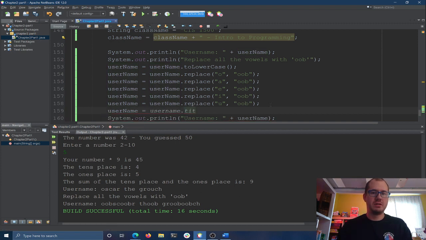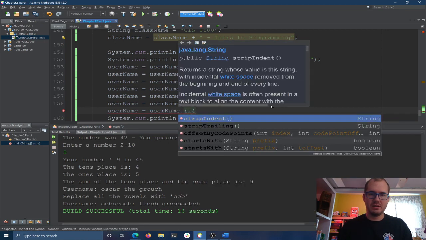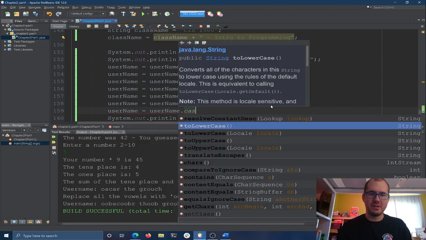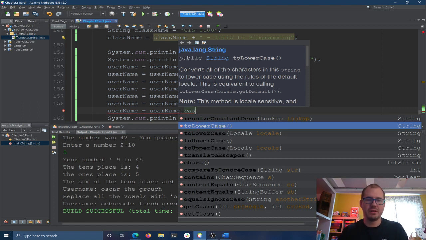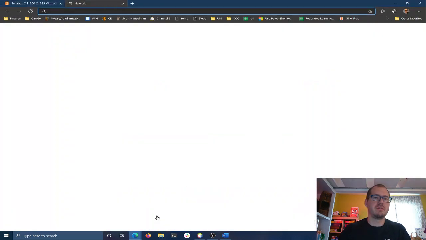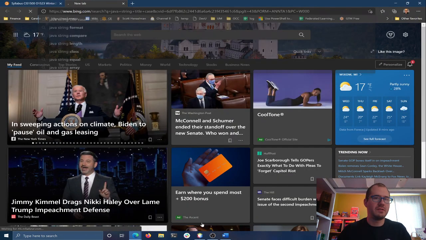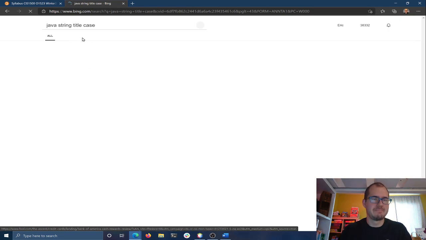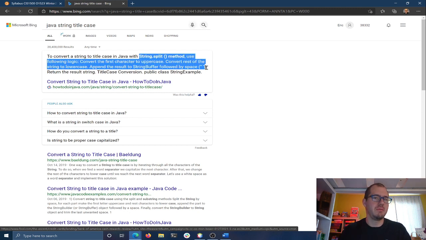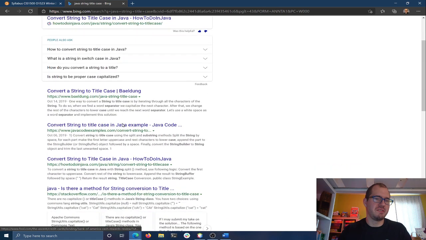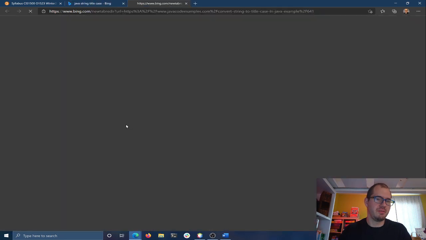Username dot, is there some casing option here? We could put it back to uppercase, which would put everything uppercase. I thought we had a title case option, but maybe not here in Java. That's okay. I'll look it up. Java Spring title case. Perhaps not. Ah, we have to split, and then we have to do things. That sounds messy. Sure. Oh, look, here's a code example.